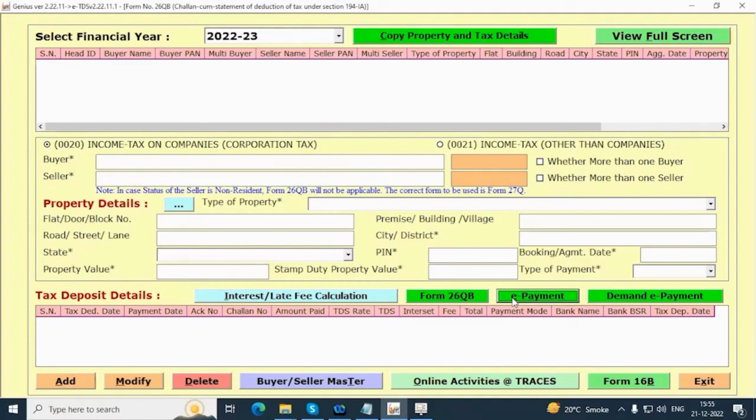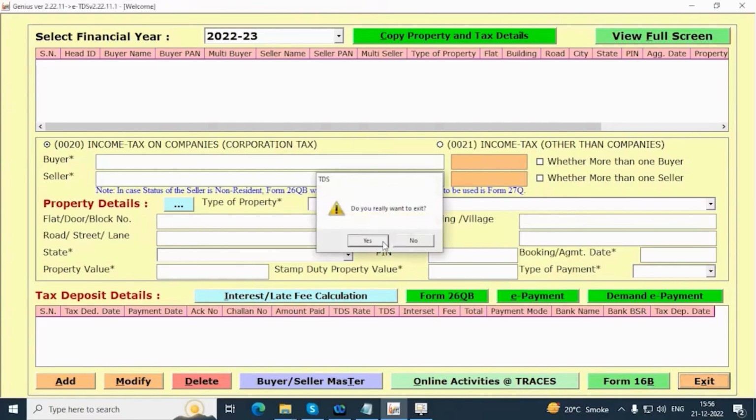We have provided the option of e-payment through NSDL as well as through ITD. If any assessee wants to deposit the amount manually through the bank, then they can take a print of the filled Form 26QB and submit the challan to the bank. Form 16B can be generated through the Form 16B tab, and requests for certificates can be made through Online Activities at Traces. So, this is the procedure you need to follow to prepare 26QB.